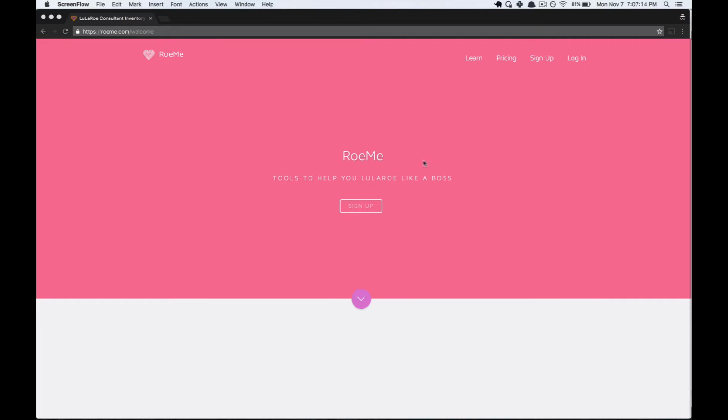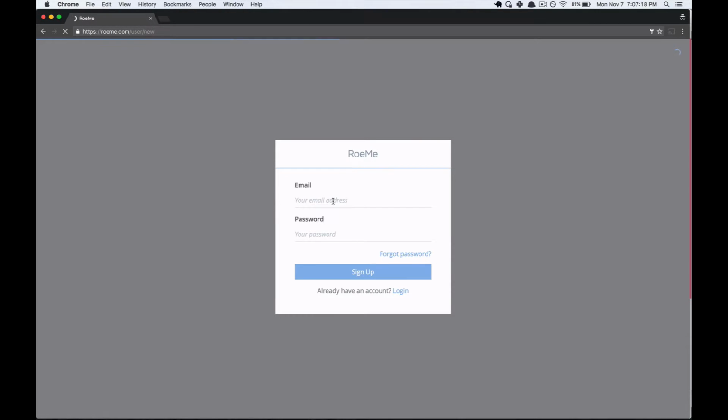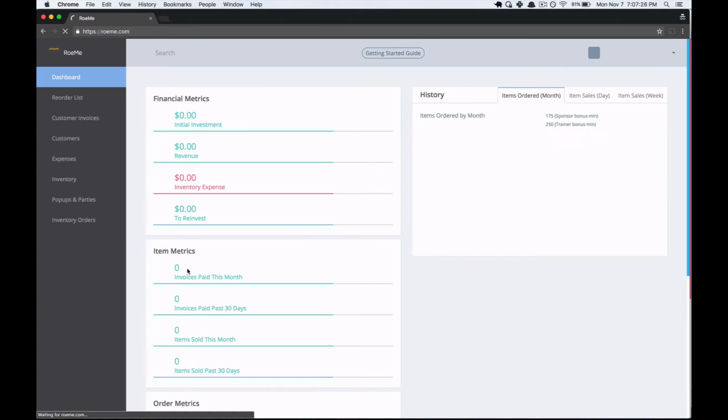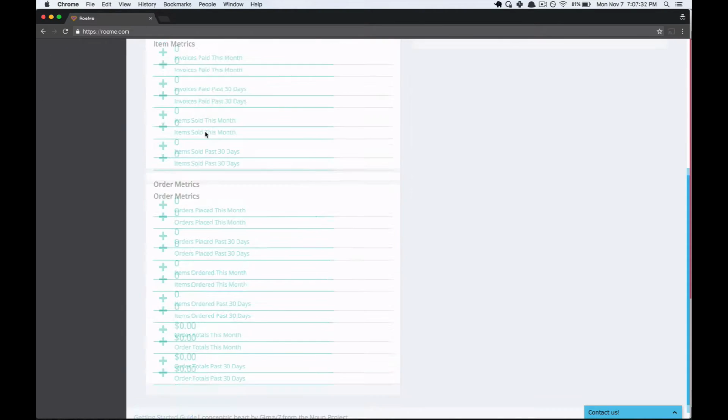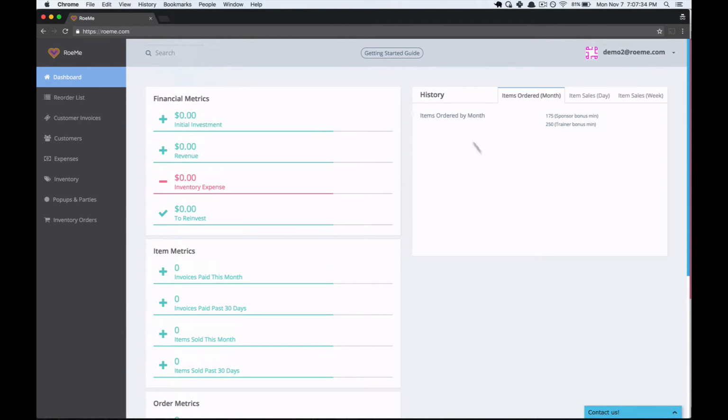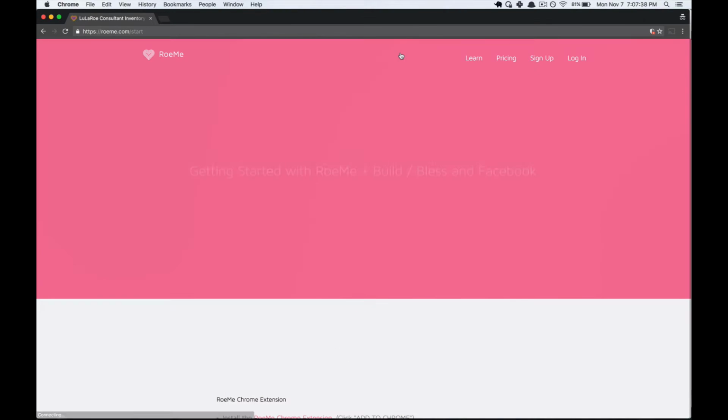So from this page, what we can do is go ahead and click sign up, demo2 at romy.com, put in a good password here, and now we're logged in. That's great. You'll notice that everything is 0, all the metrics are 0. That's because we haven't imported anything. There is a getting started guide that is linked to here at the top.